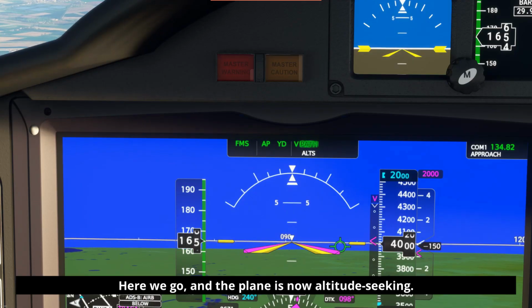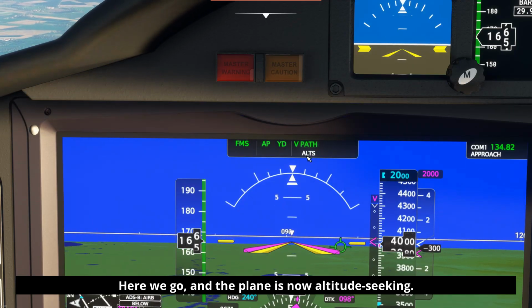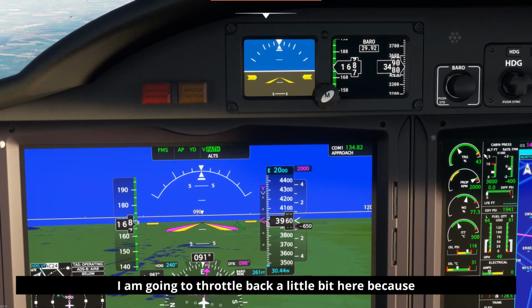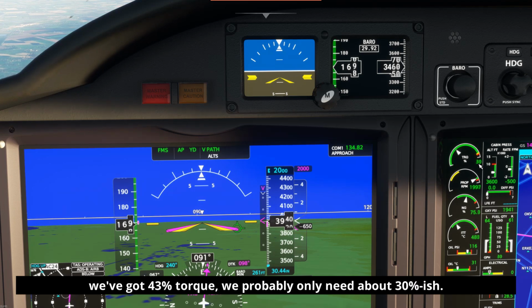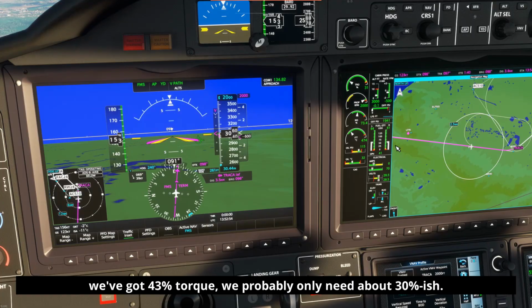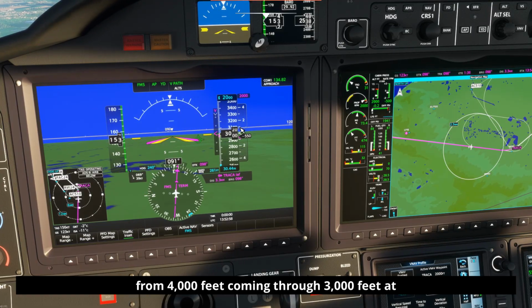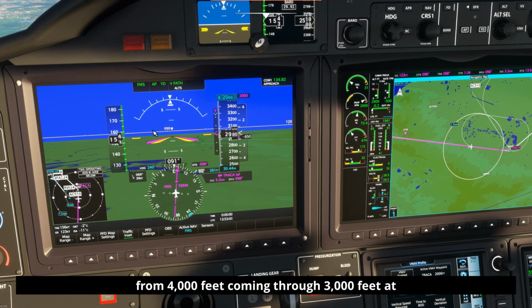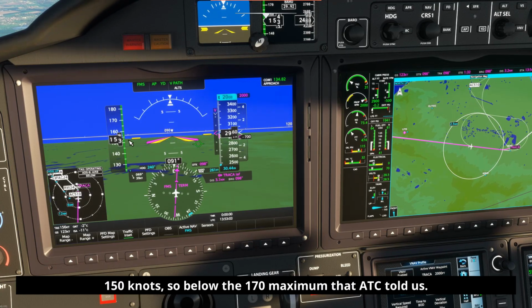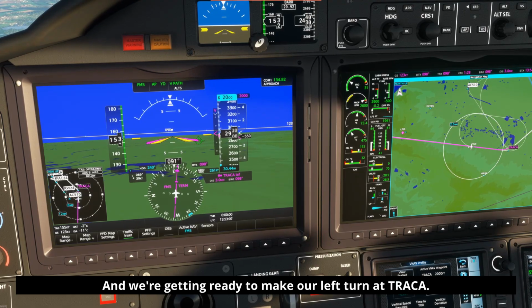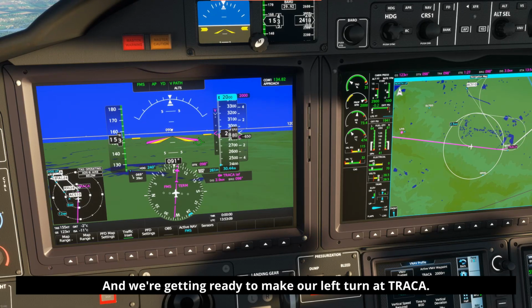Here we go. And the plane is now altitude seeking. It's seeking 2,000 feet. I'm going to throttle back a little bit here because we've got 43 torque. We probably only need about 30-ish. So as you can see, we've had a nice gentle slide down from 4,000 feet, coming through 3,000 feet at 150 knots, so below the 170 maximum that ATC told us. And we're getting ready to make our left turn at Traker.